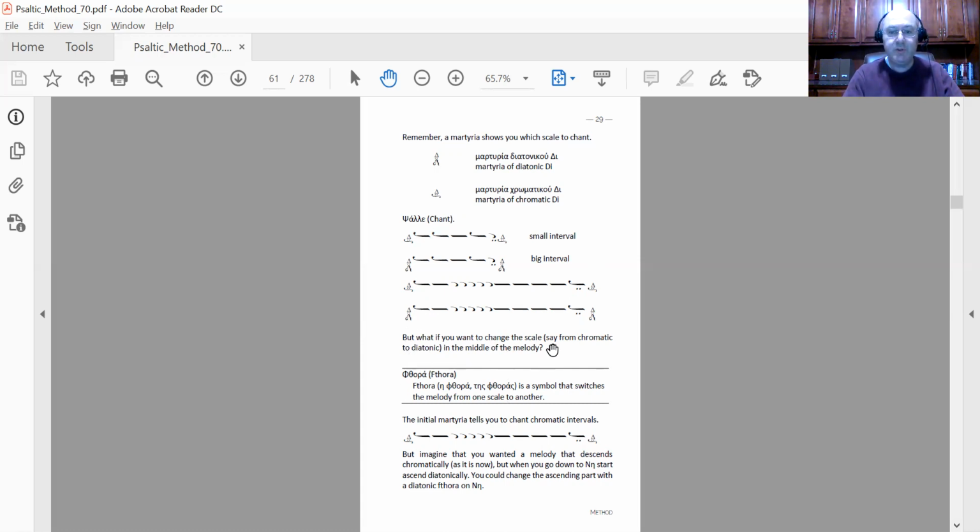Okay? So one diatonic, one chromatic, and the other one diatonic below it. But what if you want to change the scale, say from chromatic to diatonic in the middle of the melody? And that's where phthorats come into play. A phthora is a symbol that switches the melody from one scale to another scale. How does that happen? Well, the initial martyria tells you to chant chromatic intervals, but imagine that you wanted a melody that descends chromatically as it is now, but when you go down to Ni, start ascending diatonically. You could change the ascending part with a diatonic phthora on Ni.